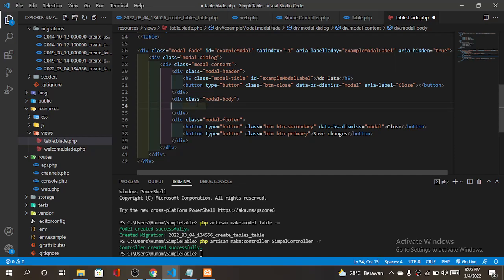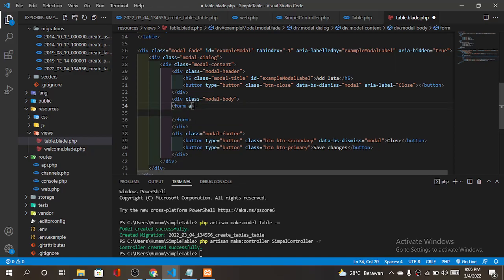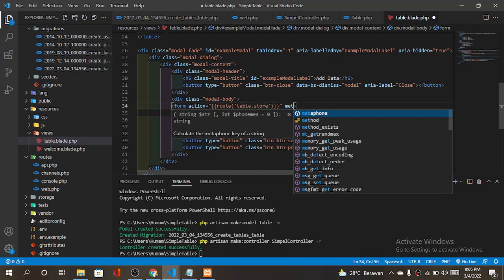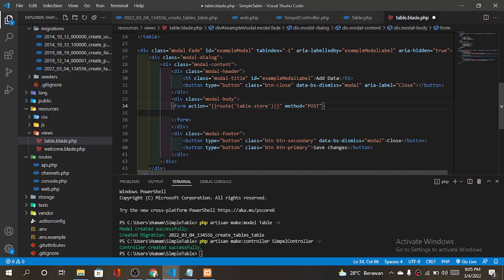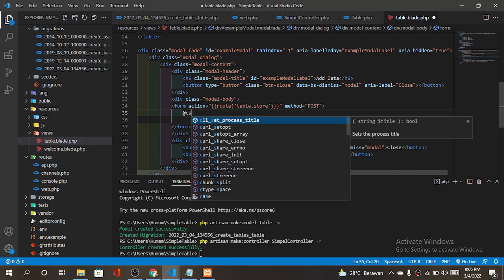and we create a form, this form, form action, table.store, after that we give the method post, and csrf like this.